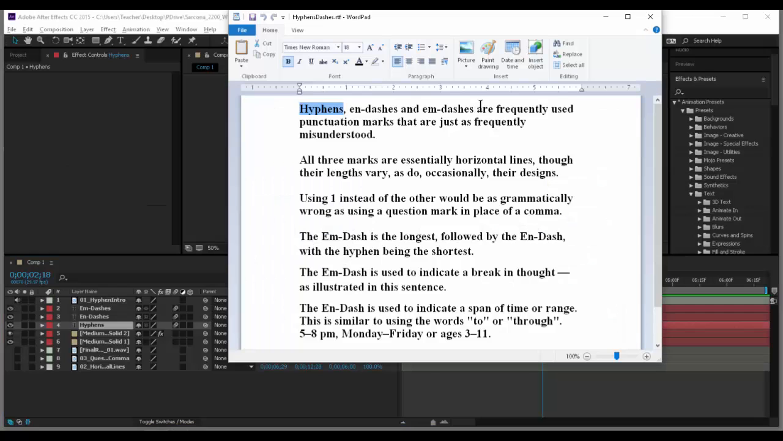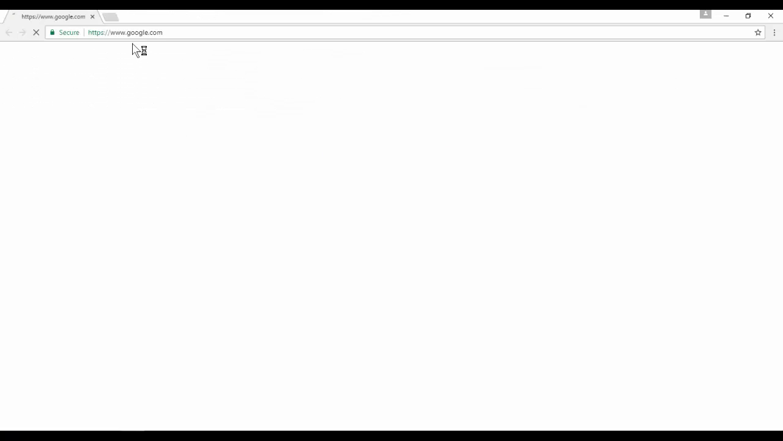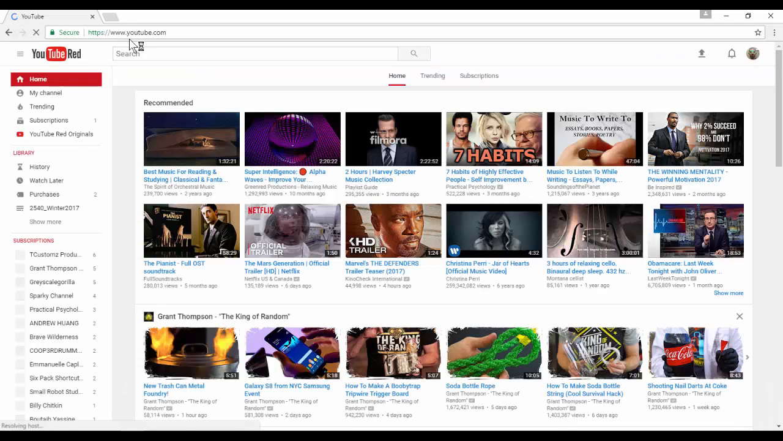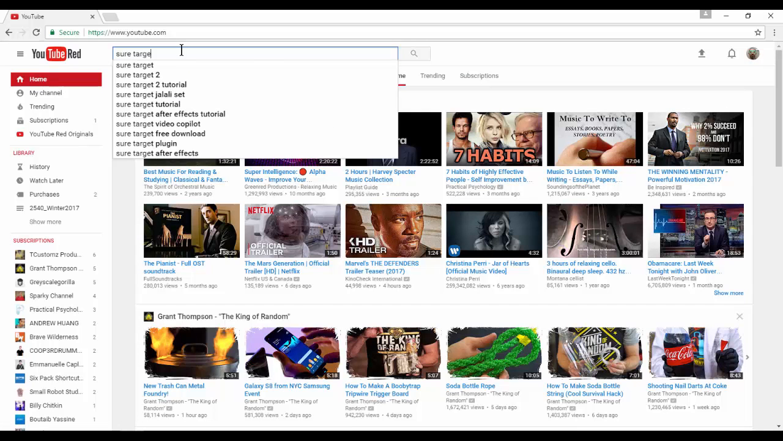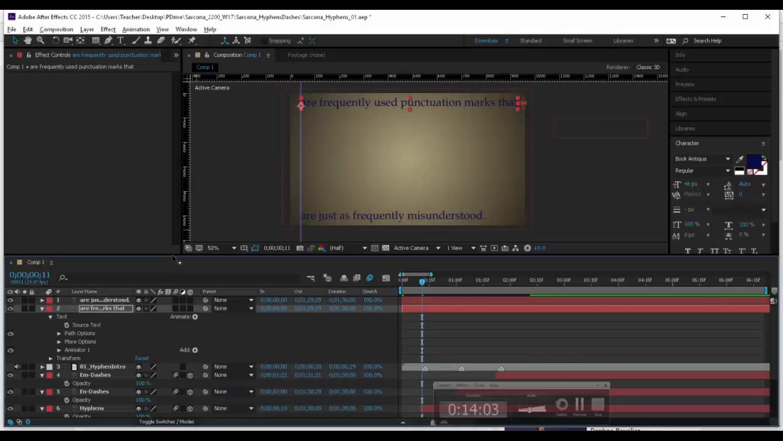Now for this other part here, frequently used punctuation marks that are just as frequently misunderstood. I could put that on the screen somehow, right? So there's a thousand different ways you could do this, just to show you some different tools and techniques that you may want to play with. There's this pro plugin called Sure Target, and I'm going to do my easy ease on that.